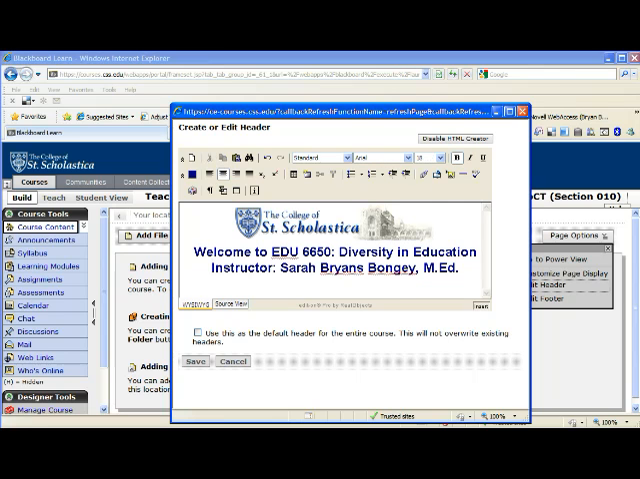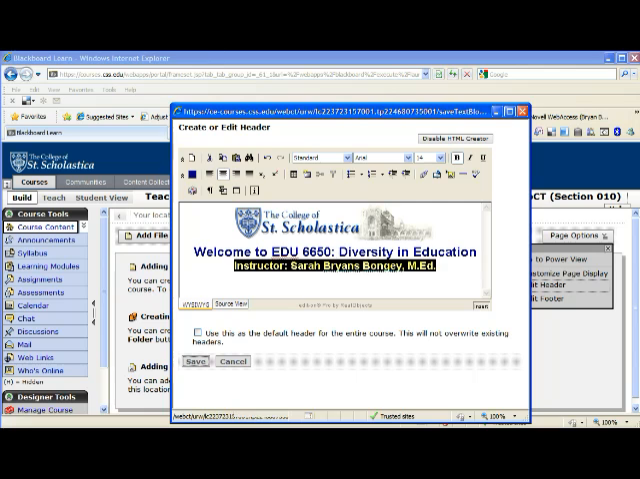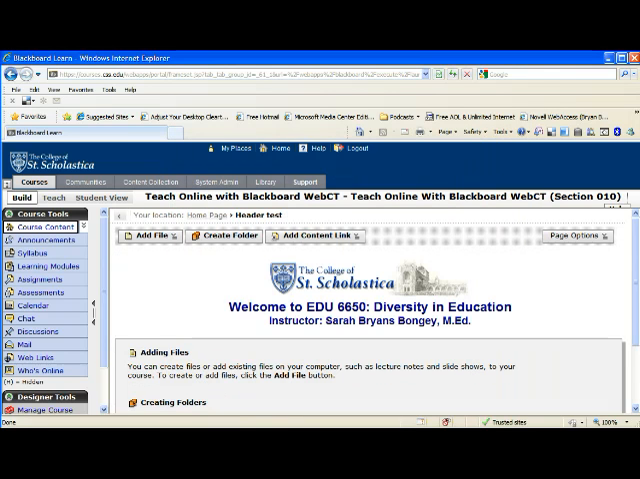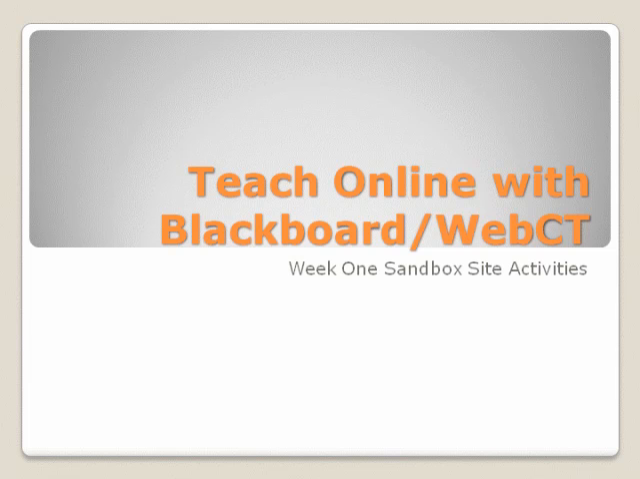Now, as I look at it, I see that the instructor line looks too big. So I'm going to make that font size smaller by just selecting that one line and going down to 14. Now I can click Save, and I'm happy with my header, and there it is on my page. So that is how you can go ahead and add a header to your course.